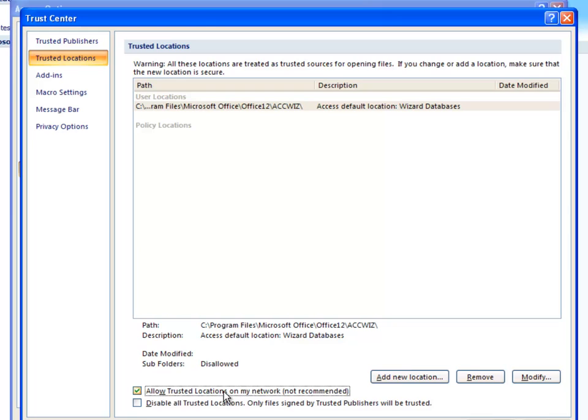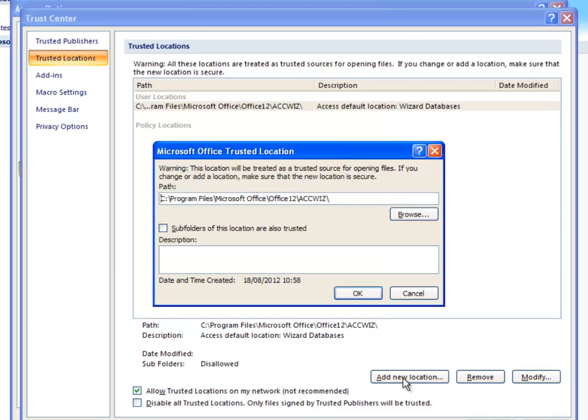We then want to click the button entitled Add New Location, and we're going to add two locations. We're going to add the server-side location where Hermes is installed from, because this is where all the backup folders are coming from, and we're also going to add the location on the client end where Hermes runs from.